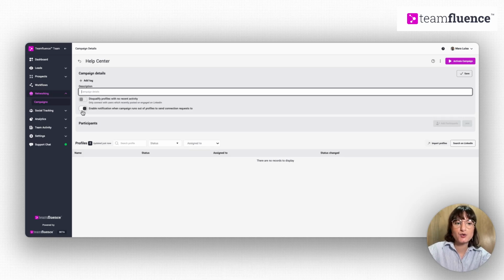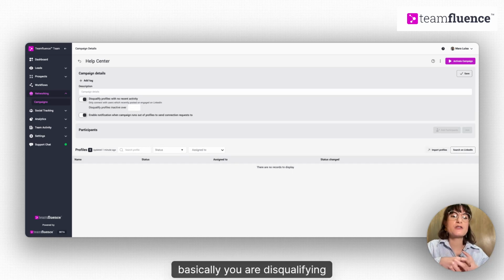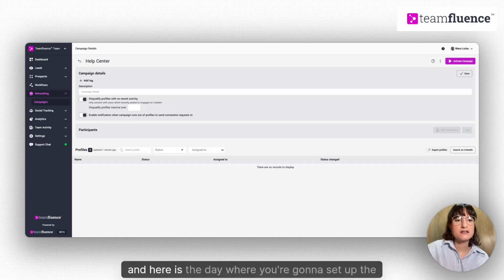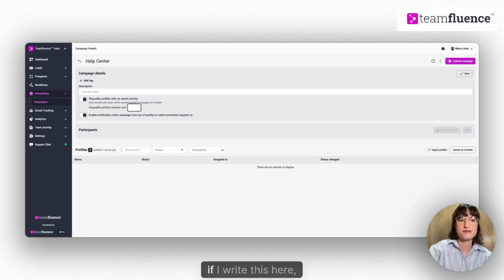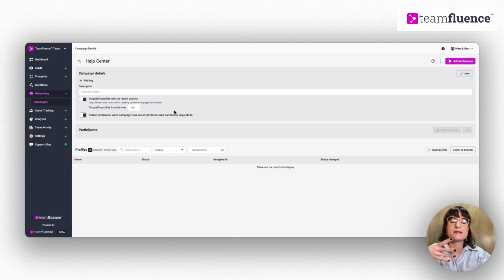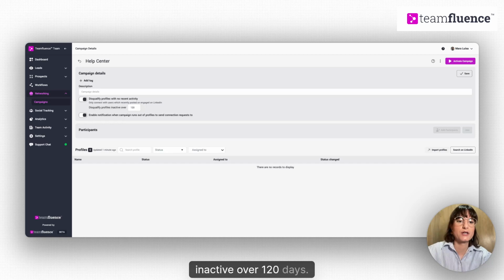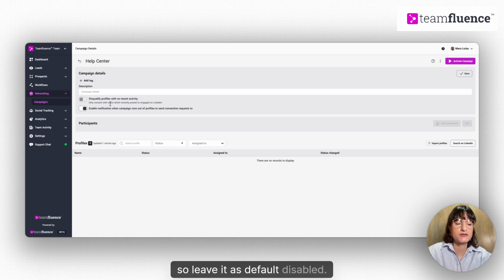So here, two things you can do. If you enable this button, basically you are disqualifying profiles with no recent activity. And here is where you set up the number of days that they have been inactive. So for example, if I write this here, I am telling Teamfluence to disqualify people that have been inactive over 120 days. But maybe this is not relevant for you, so leave it as default disabled. Here is for you to receive a notification when the campaign runs out of profiles to send connection requests to.